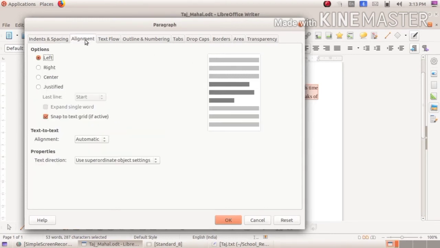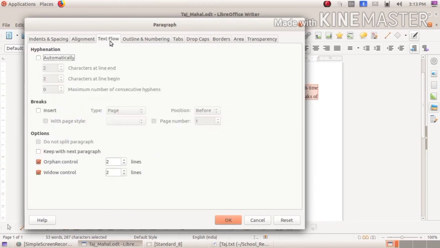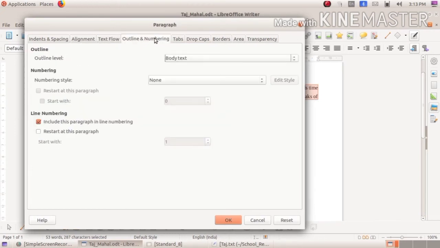Then the next one is alignment. If we have to put it into center, we can use it, or right or justified, any alignments we can use. Then text flow is there, outline and numbering.